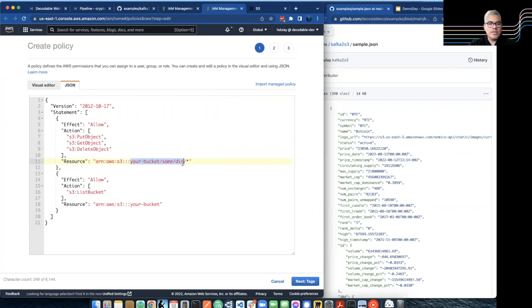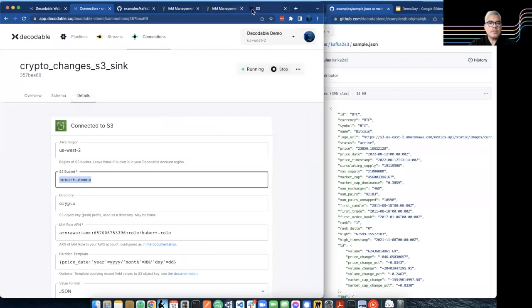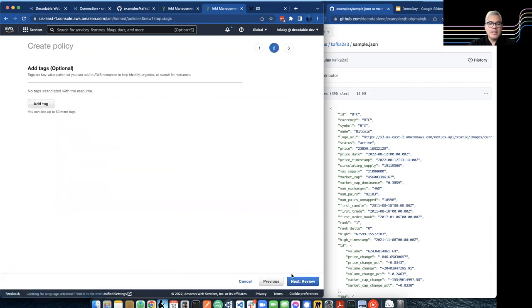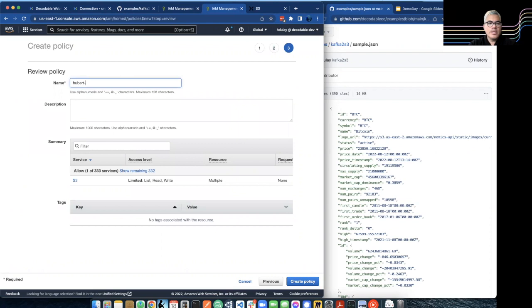So this is really all I want here, Hubert demos. That's the bucket. Just type that same information here. And that's it. Click next. You could skip that if you would like, and then you give it a name, Hubert demo day. Create policy.